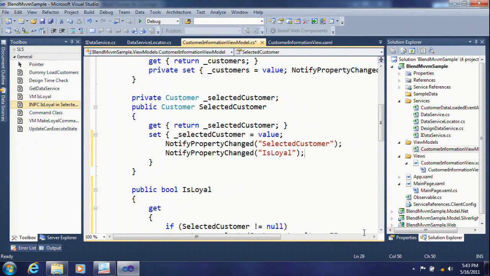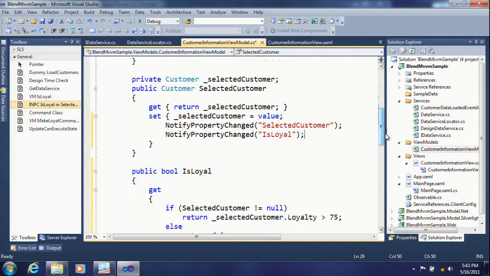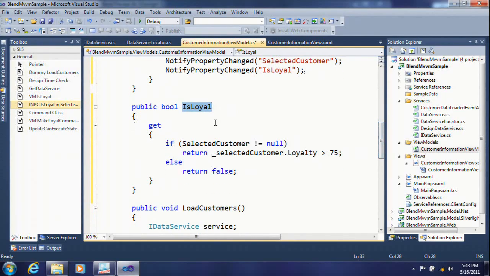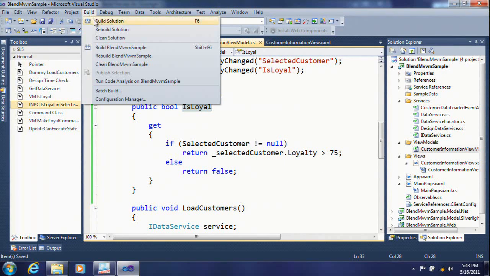But I wanted to add some additional functionality here without messing with my entities because those might be used in other places, right? So I have them here on this view model. And when you change the selected customer, I also call NotifyPropertyChanged to say that IsLoyal may in fact have changed. The reason I have to do that is because this is simply a calculated property. You'll do the same type of thing with other types of calculated properties like totals and whatnot. All right, so let me build that.